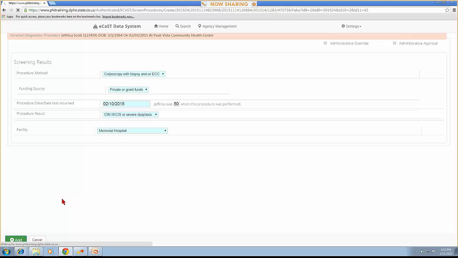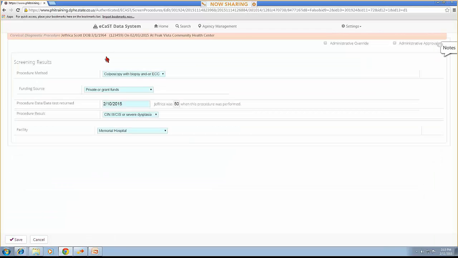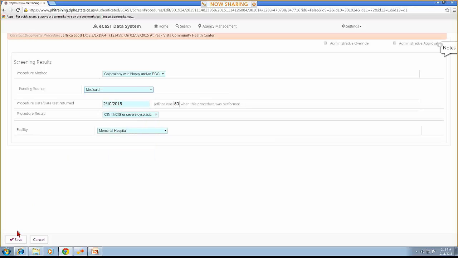When we signed her up, we said she had Medicaid. So I wonder if it double checks that. It's getting mad at you. eCaST is getting mad. You don't want to do that. I'm jotting that down, just to double check. Okay. I'm going to change it to Medicaid for now. But private or other funded insurance should be fine.